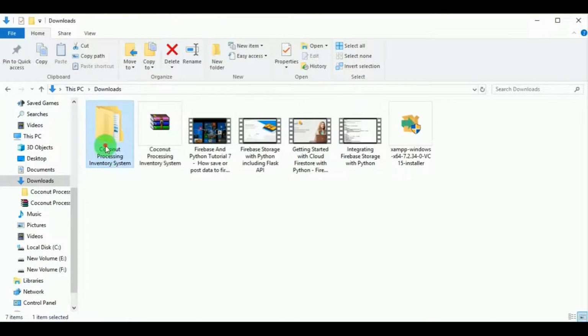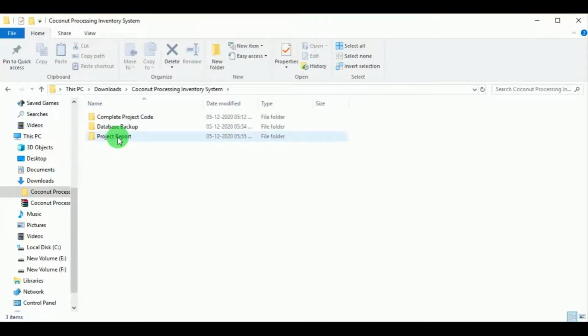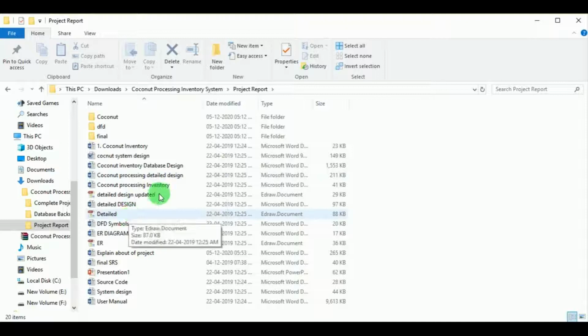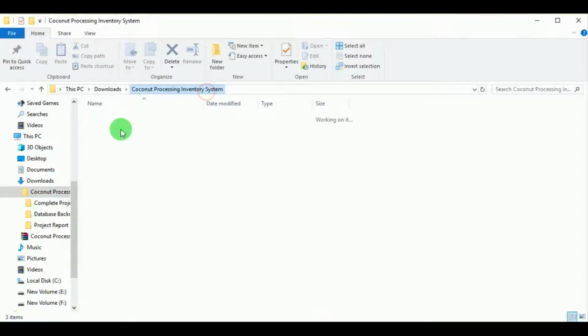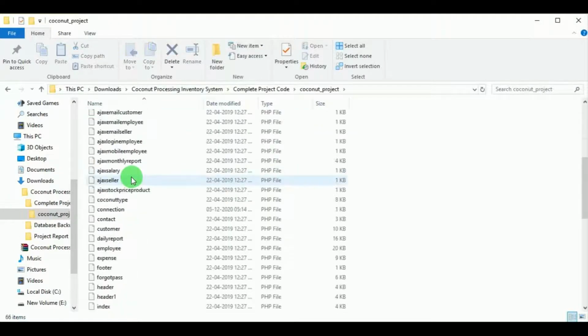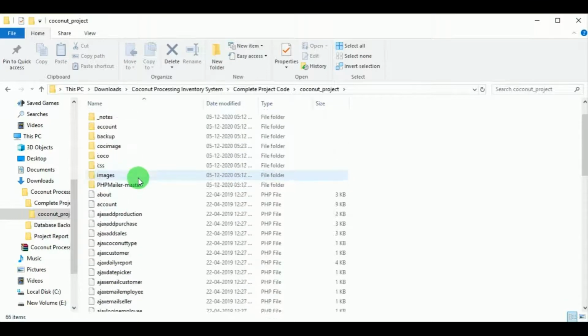Once the file is extracted, you can see a project report which includes all the reports regarding this project, and the database backup file which includes the SQL file, and the complete project code which includes the PHP files and all the other files which are required for the execution of this website.